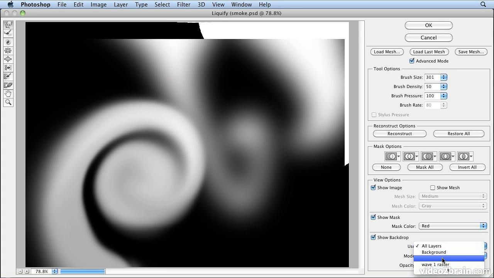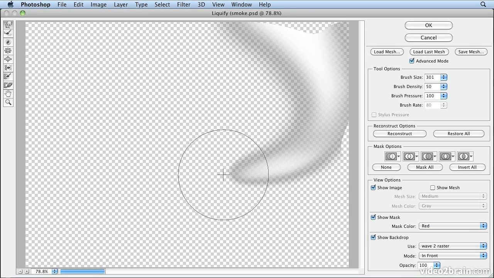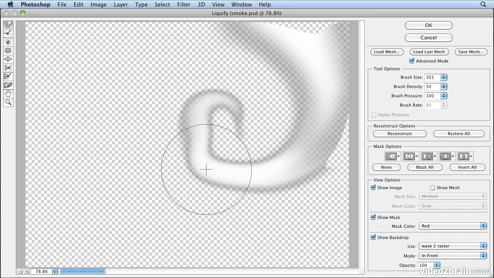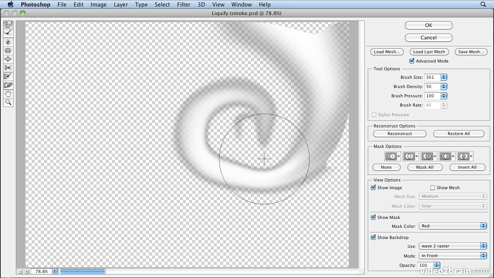Make sure I'm on the Wave 2, and there we go. Now I could stretch this and curl it to create the illusion of smoke. Feel free to play here. And I'll sweep this back up so it stays off the canvas. And you could skinny it up by moving right or left.